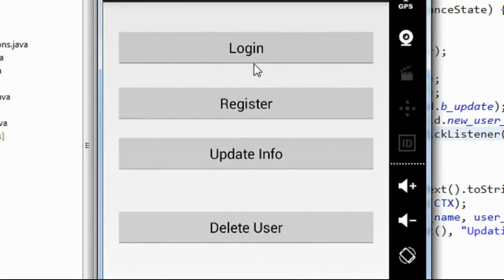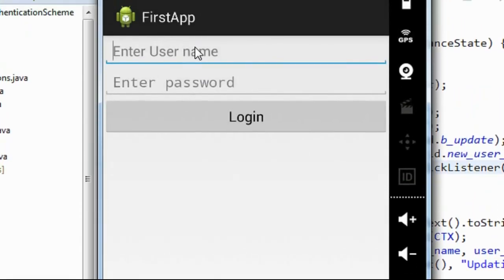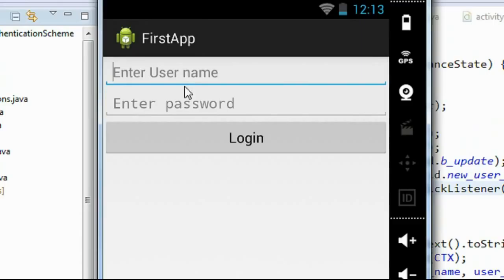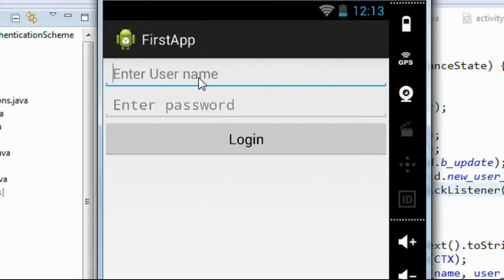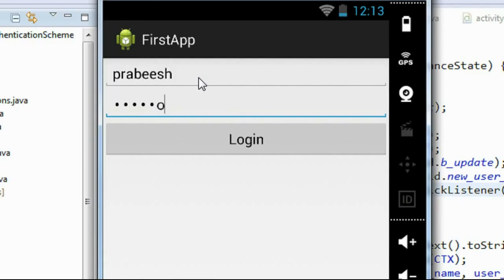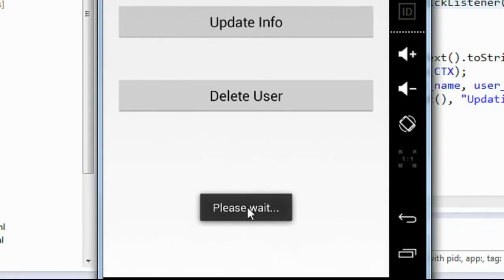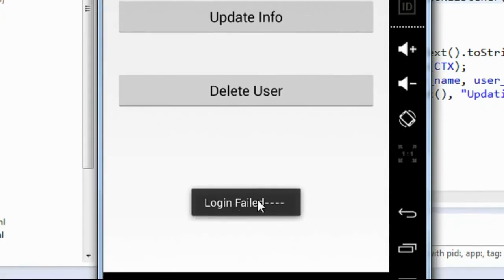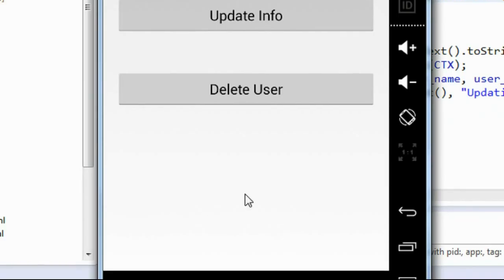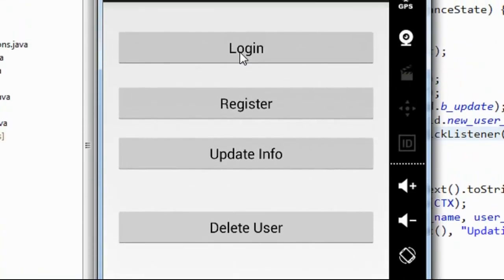Now I'm trying to log in the old user with the old username. So here I'm going to provide the old username of the user, it is Prabish, and provide the password for the user. It is password. And now login. Now the login must fail because no such user is available. Okay, login failed. That means the database is successfully updated with the new username.